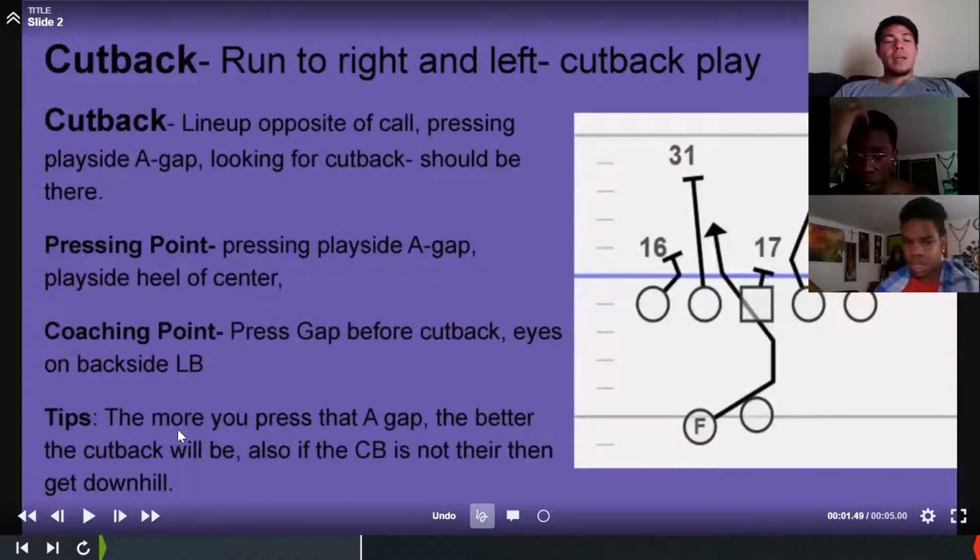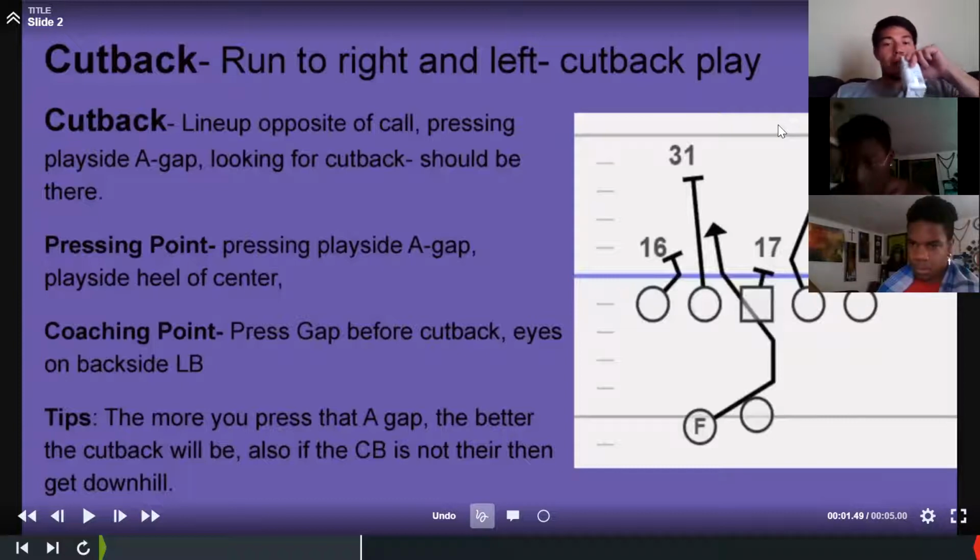Again, coaching tip, the more you press the A-gap, the better the cutback will be also. If the cutback is not there, then you just got to get downhill, guys. So, again, when we're running this play, let's just say for some reason this nose slants in here in this backside A-gap, and this is all muddled up. You just got to get downhill and try to get what you can. 3 yards is better than no yards. I'd rather be moving forward than backward. That's how it is all the time.